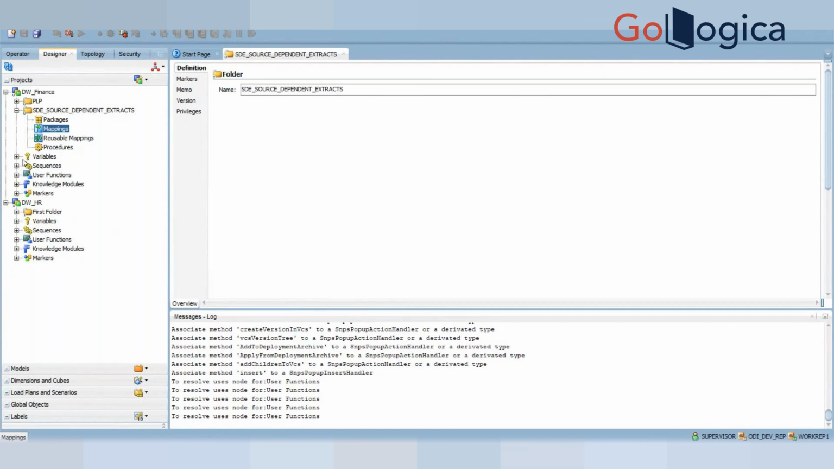Then variables are nothing but a placeholder where we store a value. We can store either static values or dynamic values. Refreshing a variable means it's dynamic, the value will change at runtime.